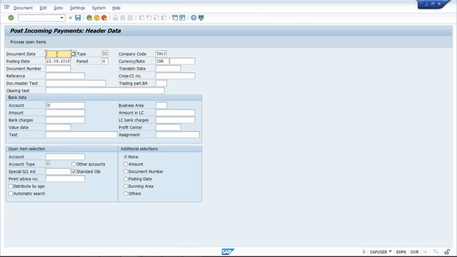So make your document date 22/09/2018 and give your bank account. Let's suppose we have received all the payment, 2500, and the customer is 100,217, the head office itself. Process open item.